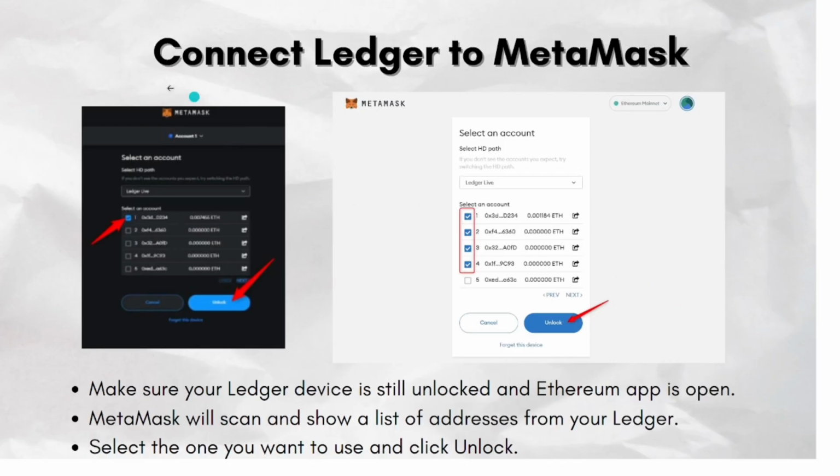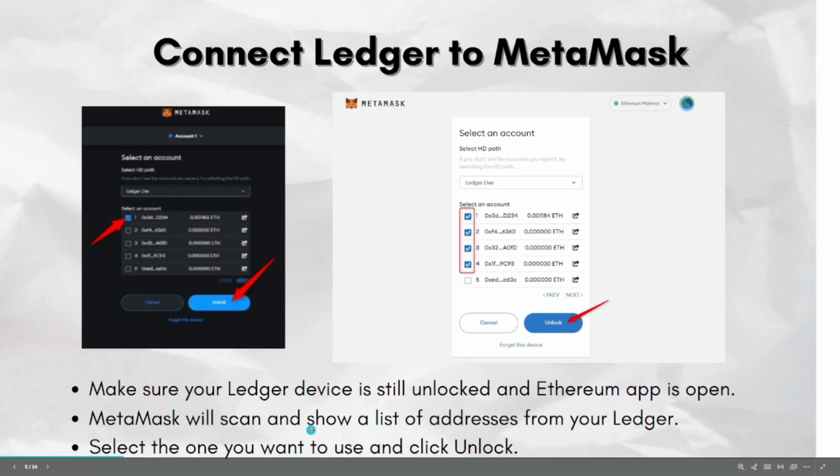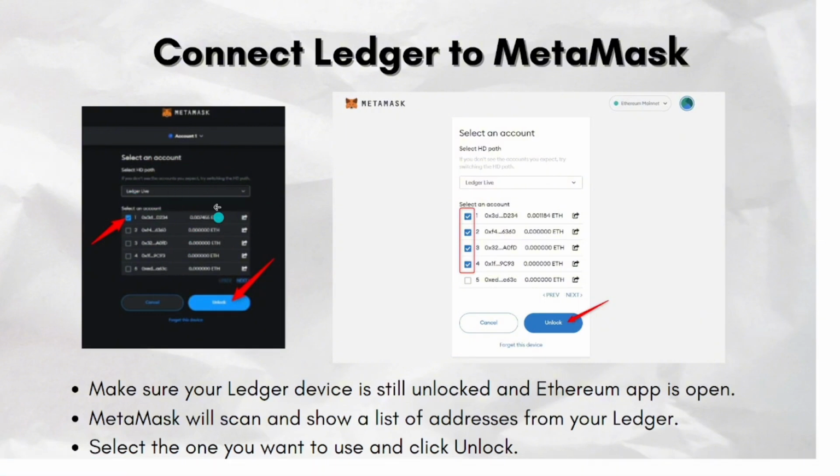Now, once you're done with that, we're going to be connecting the Ledger to Metamask. You have to make sure that your Ledger device is still unlocked and the Ethereum app is open. And then Metamask will scan and show a list of addresses from your Ledger, which is in here. It's pretty blurry, but you'll know. So here are the addresses that Metamask will scan.